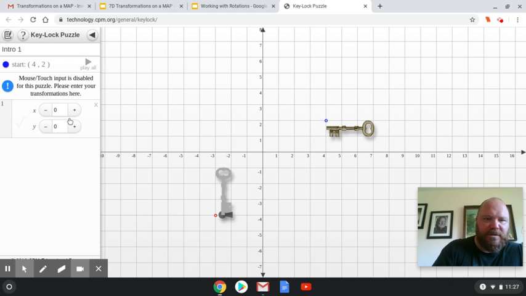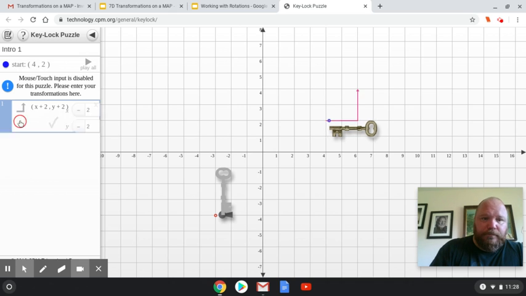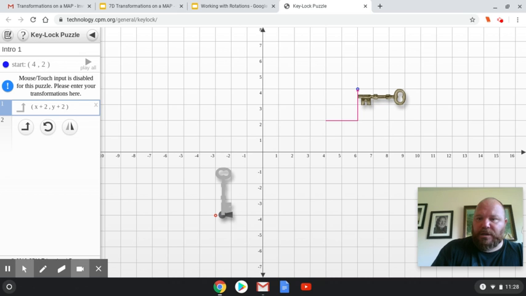So let's say that, for instance, I want to go over 2 and up 2, right? To the right 2 and up 2. So right 2 would be 1, 2, and up 2, 2 more. When you're done, click that checkbox, and that tells you that you're all finished. And there you go. Now you can see over 2, up 2. Now I don't actually want to do that, but you've seen what that looks like. So I'm going to click out of that.